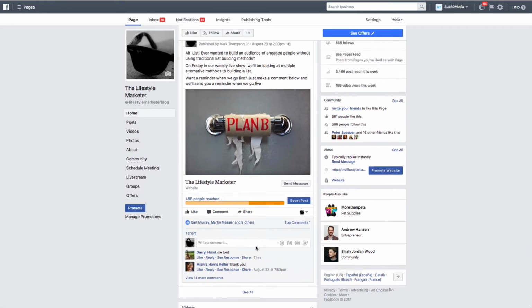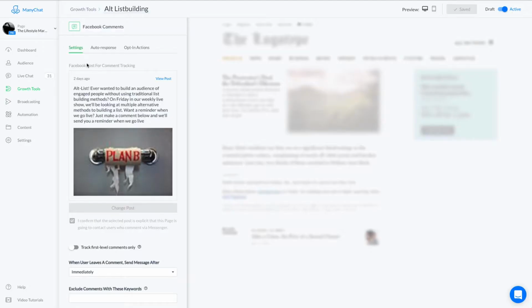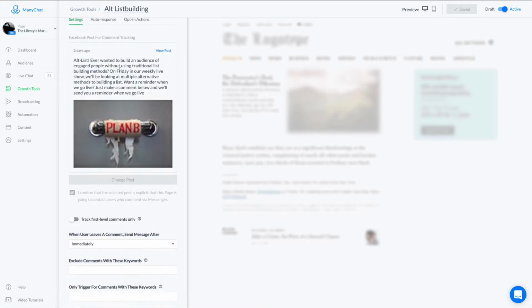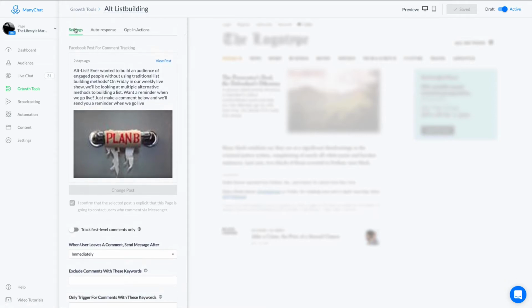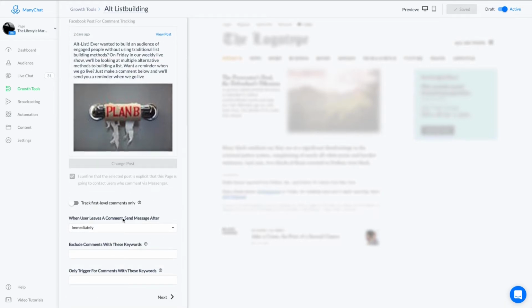Okay, so what happens when they comment? Well, let's go and have a look at Manychat. So this is the growth tools, and you can see here, this is the post. What I've done is I've selected the post in settings. I've left off track first level comments only. Sometimes it makes sense to turn that on, but for this, it doesn't matter.